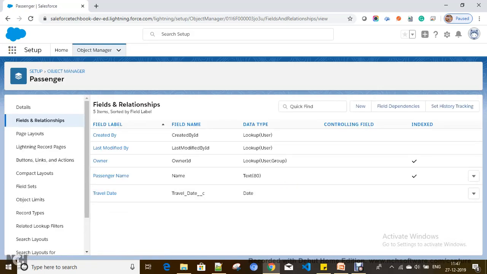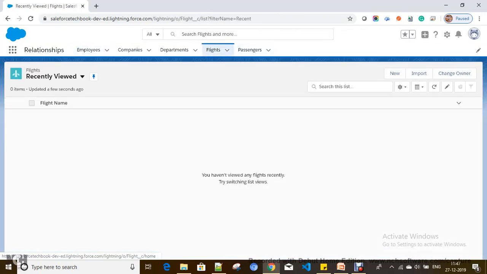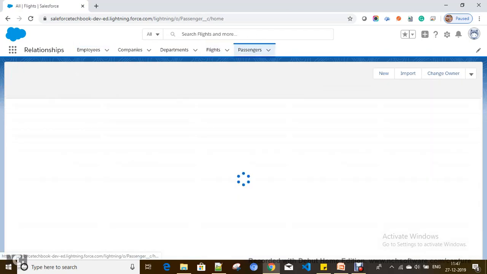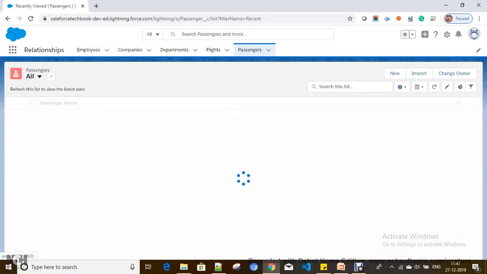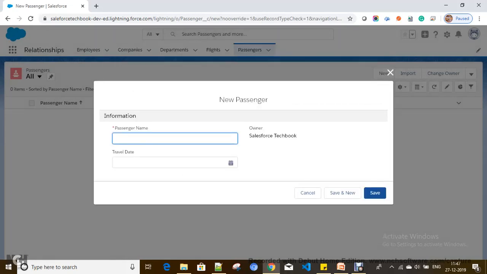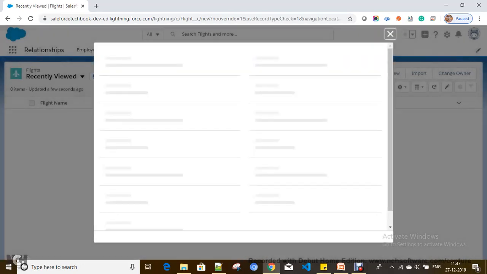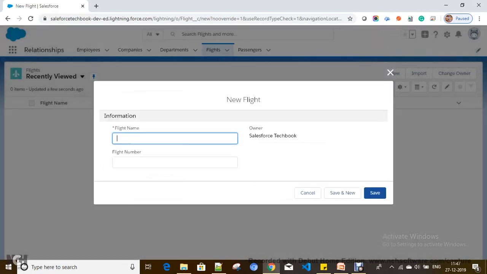Now let's see how it looks. So flights and passengers. This is the flight's information. Passengers. And if I see here, there is no relationship between passenger and flight. You don't see any master-detail or lookup field here. And the same way on flight also, you don't have any relationship with the passenger.